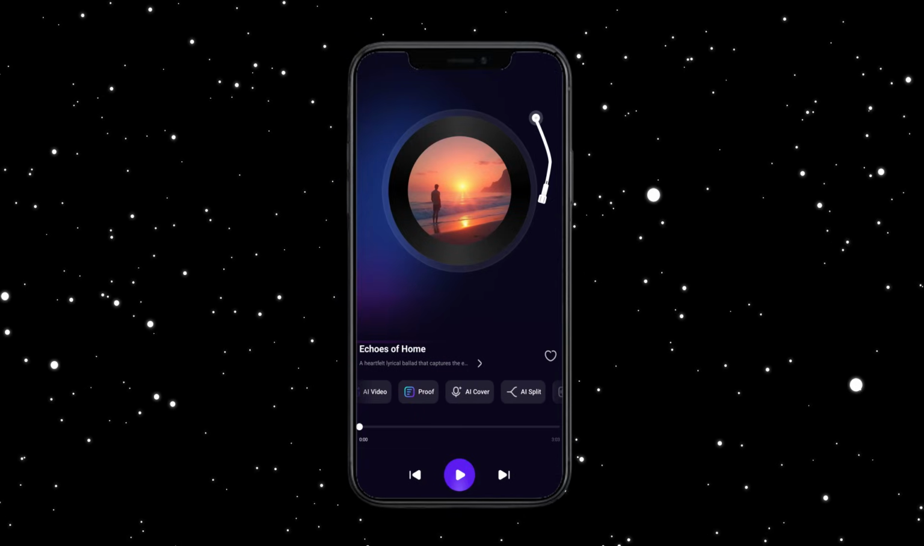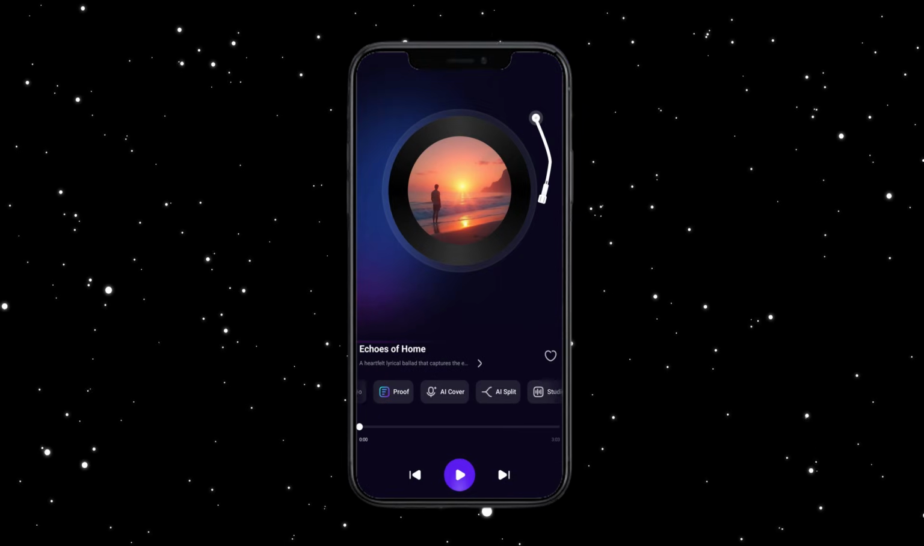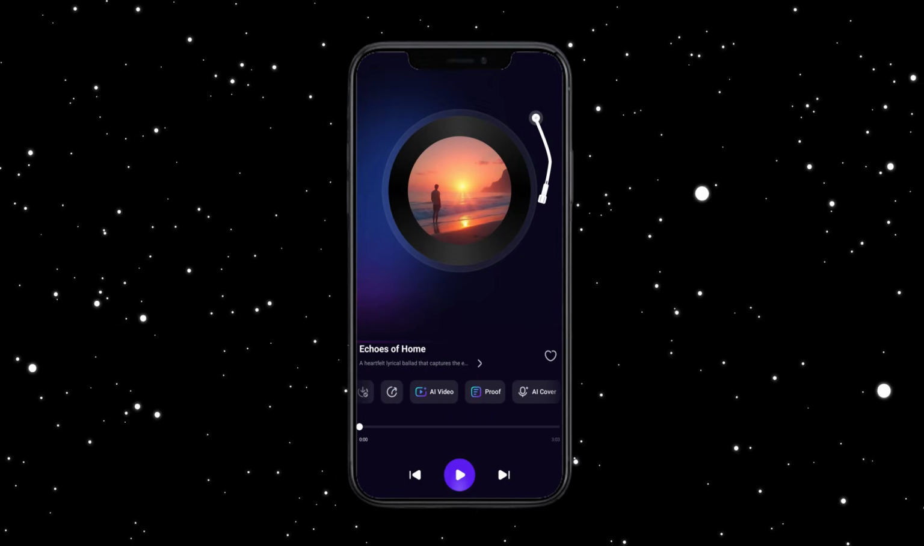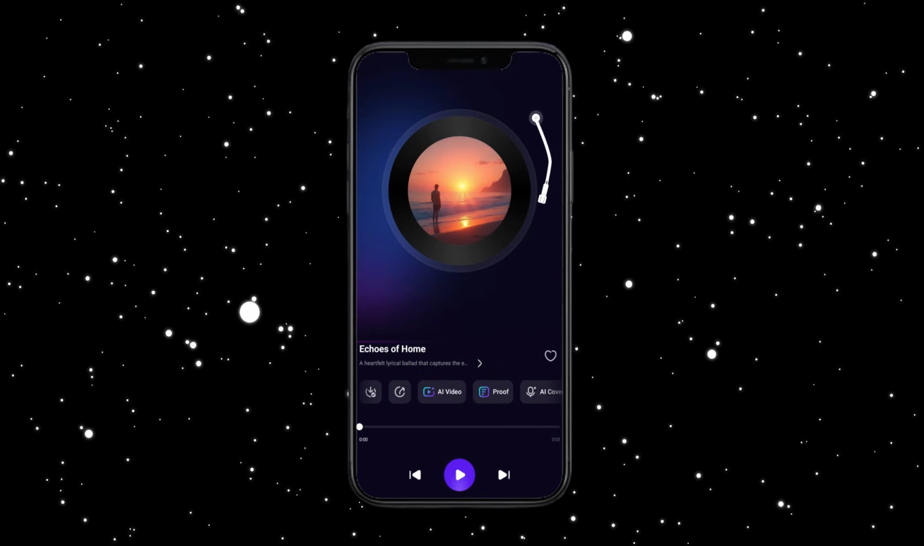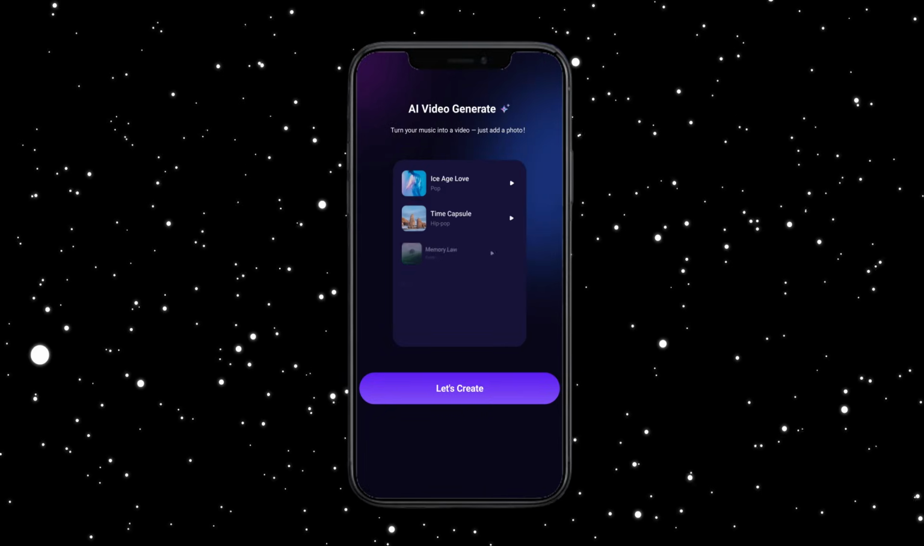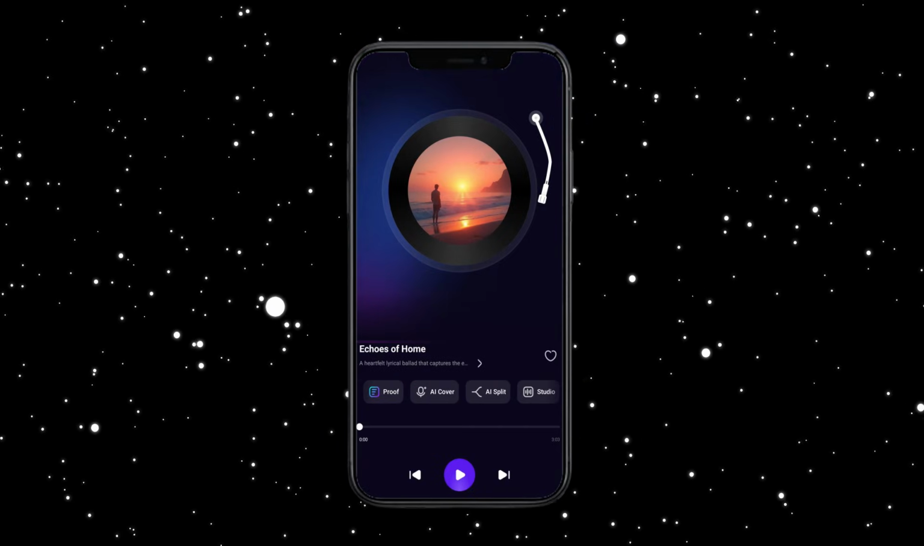Each audio layer, vocals, instruments, and music is editable. The AI splitter separates vocals from background music in seconds, perfect for remixes or beat changes. You can trim, adjust volume, or replace vocals with your own. When you're done, hit Export to save your mix in high quality.